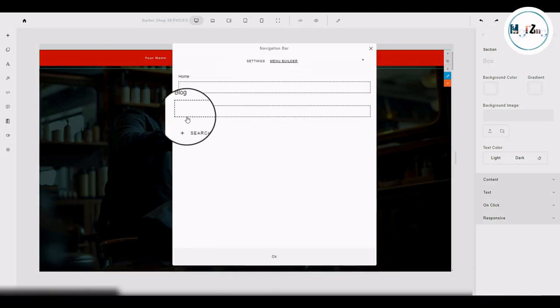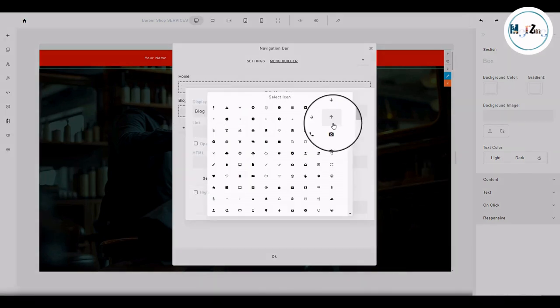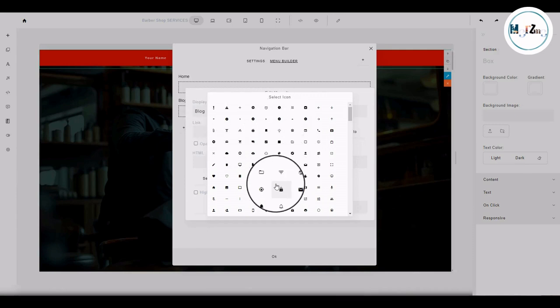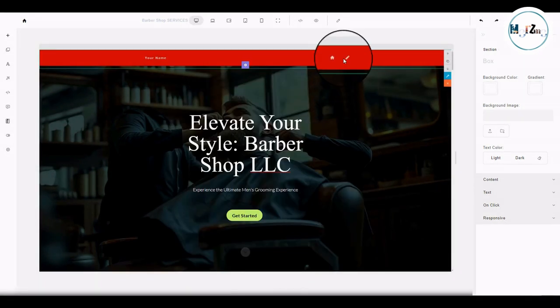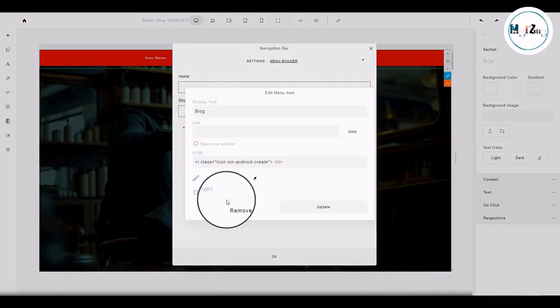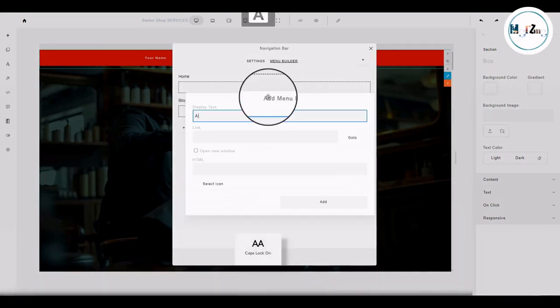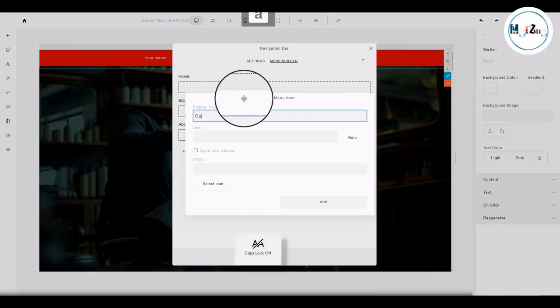If I want to go to the blog and I want to select an icon as opposed to the text, I would simply come to this section here. Let's find something blog related. Let's go for maybe a little pencil or something like that. There we go, blog, update, select OK, and you can see now there's a little pencil there. So instead of having text, there's nothing stopping me from having an icon there. So let's clear that, let's get rid of that. I update, and I can add something else. Let's say about us. Select add, let's add something else. Our services.